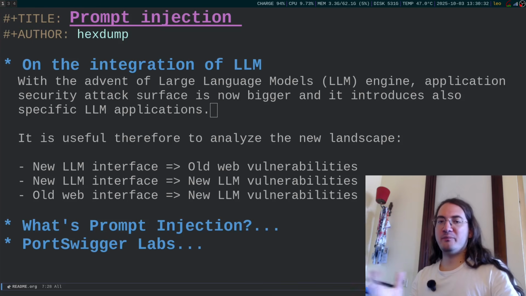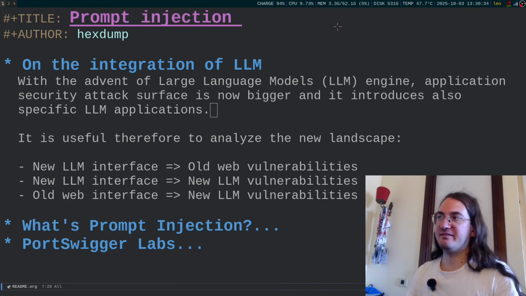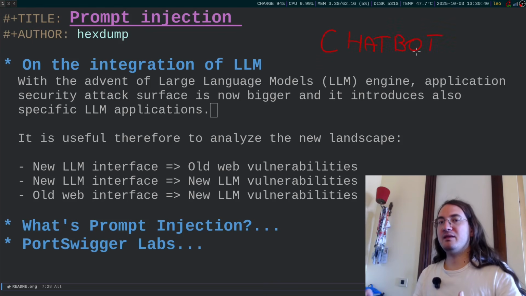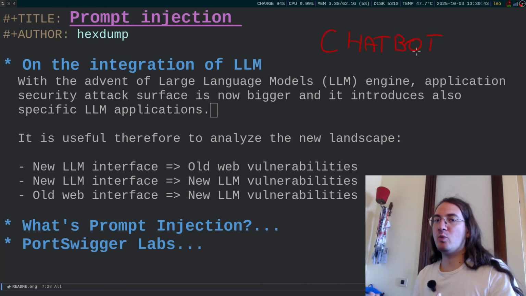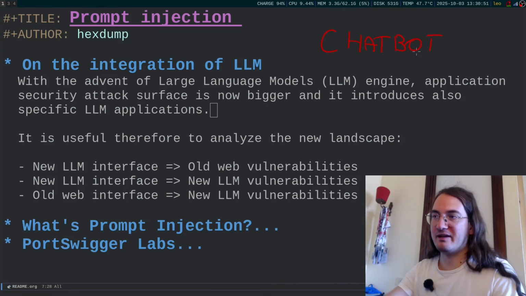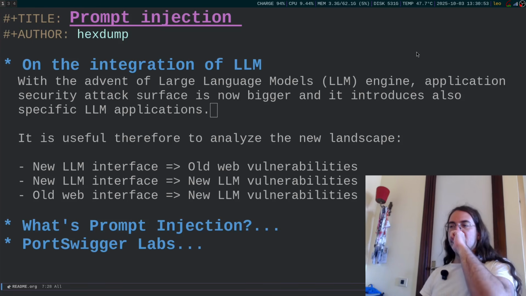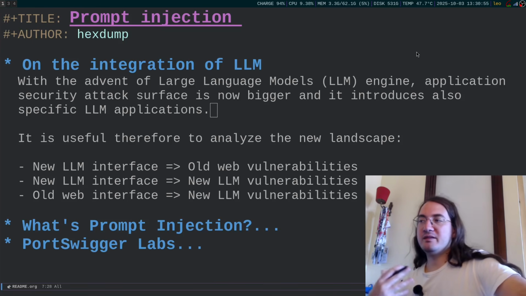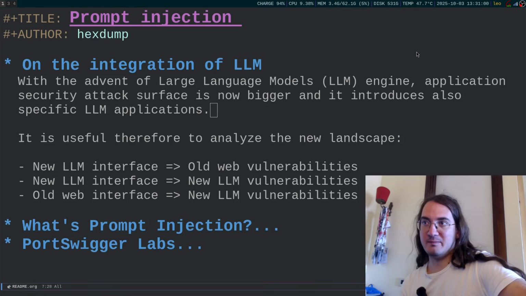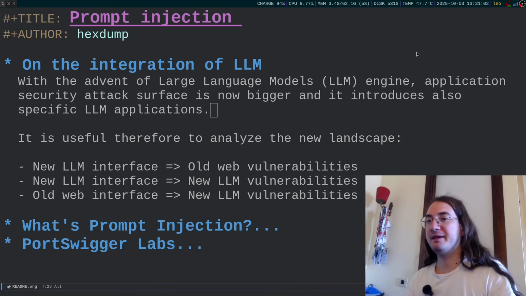The most obvious integration is the classical chatbot. However, in reality, we can have many different kinds of chatbots depending on their ability, depending on what they can do on the application and on what kind of information they have available and can use to talk to the final user. Now, with this new LLM interface, we have a new landscape, and so the attack surface is now bigger.